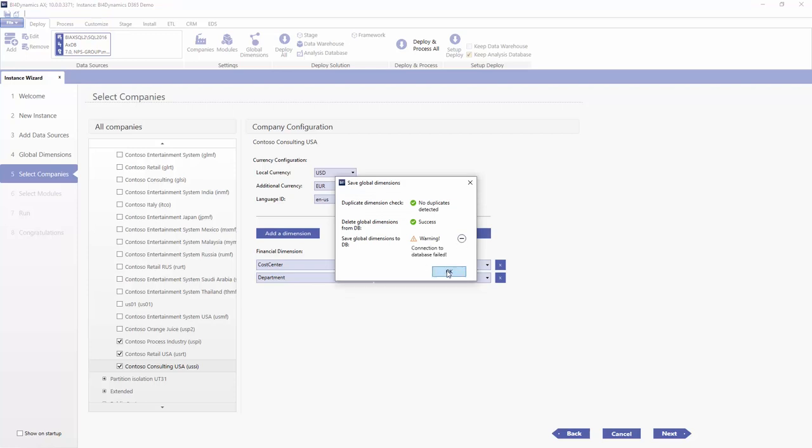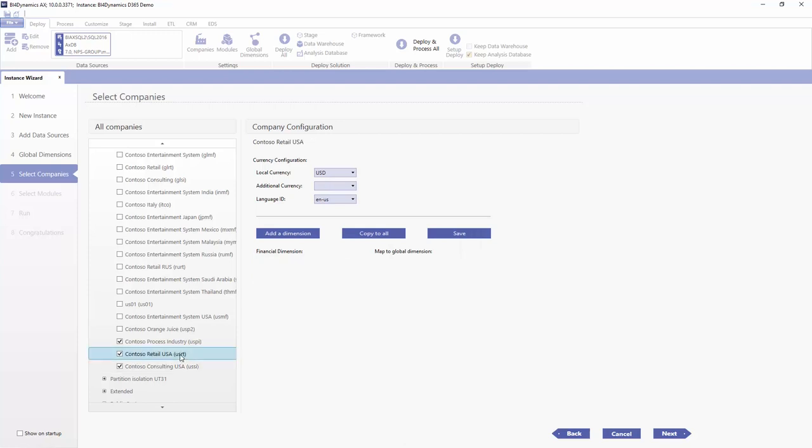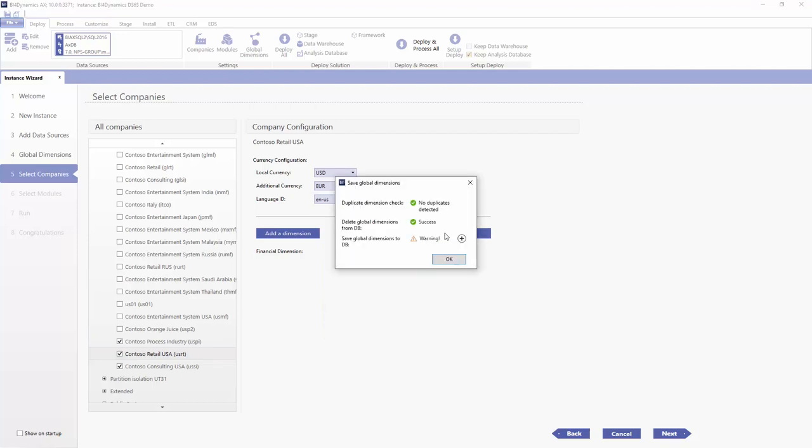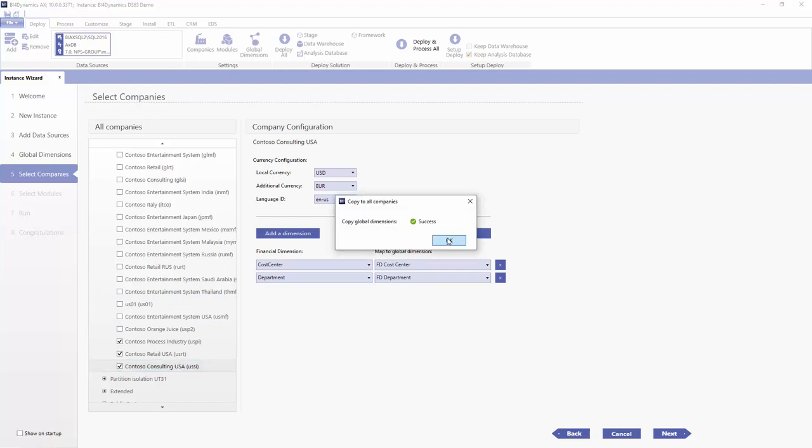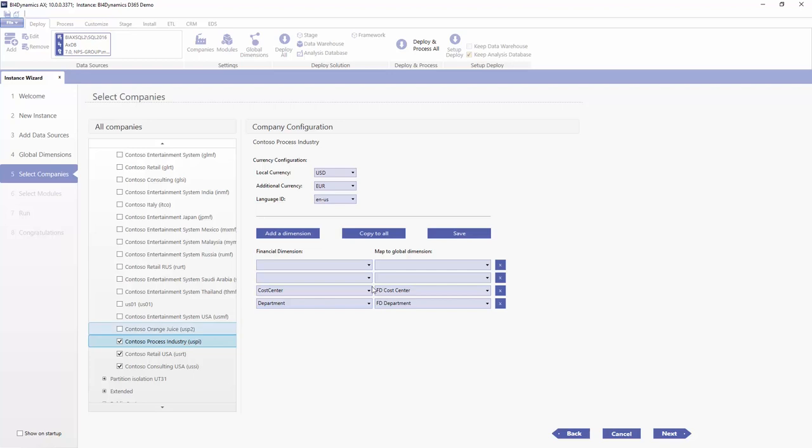Okay, connection failed. We need to bring all data here, so let's just finish the setup for all of this data. Okay, we know this. And also for the third company, they must all have the same financial dimension and the same additional currency. So let's add this here. Or actually, I can go to the one that I already created and set copy to all. So now the companies are set up. It was unnecessary that I was adding this, but you can see I can copy from one place to another.